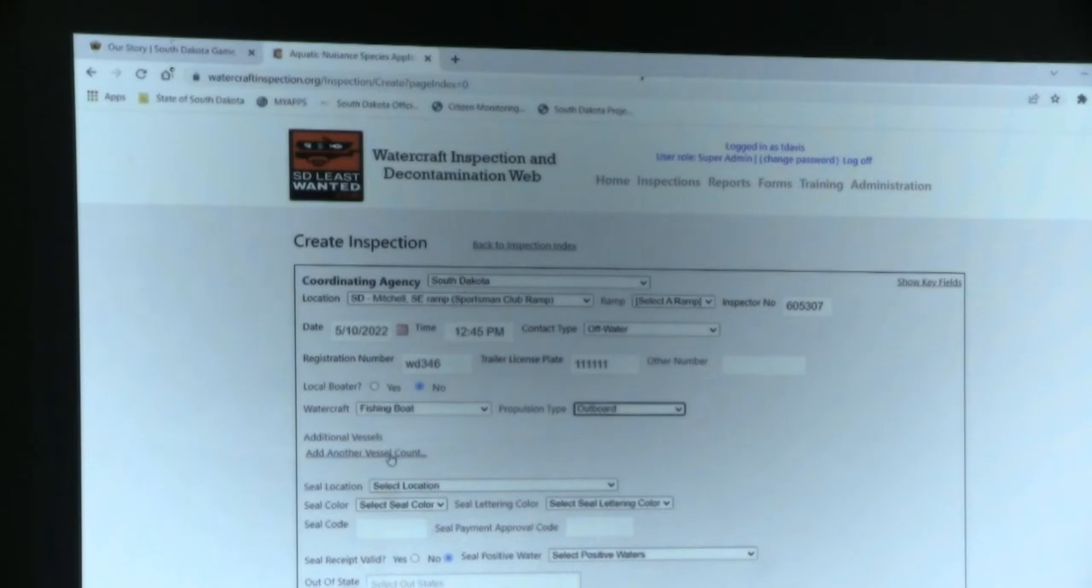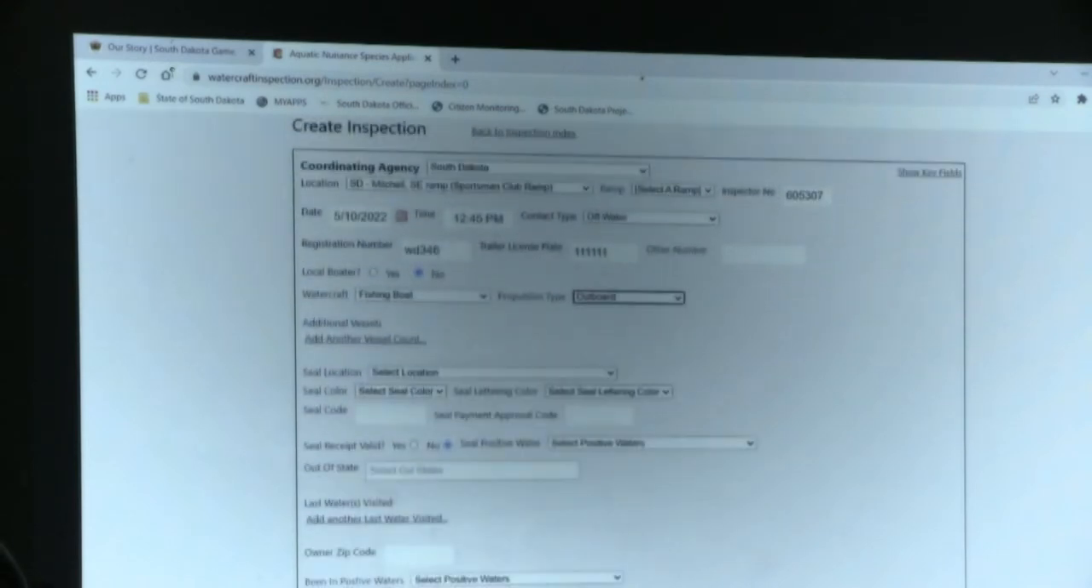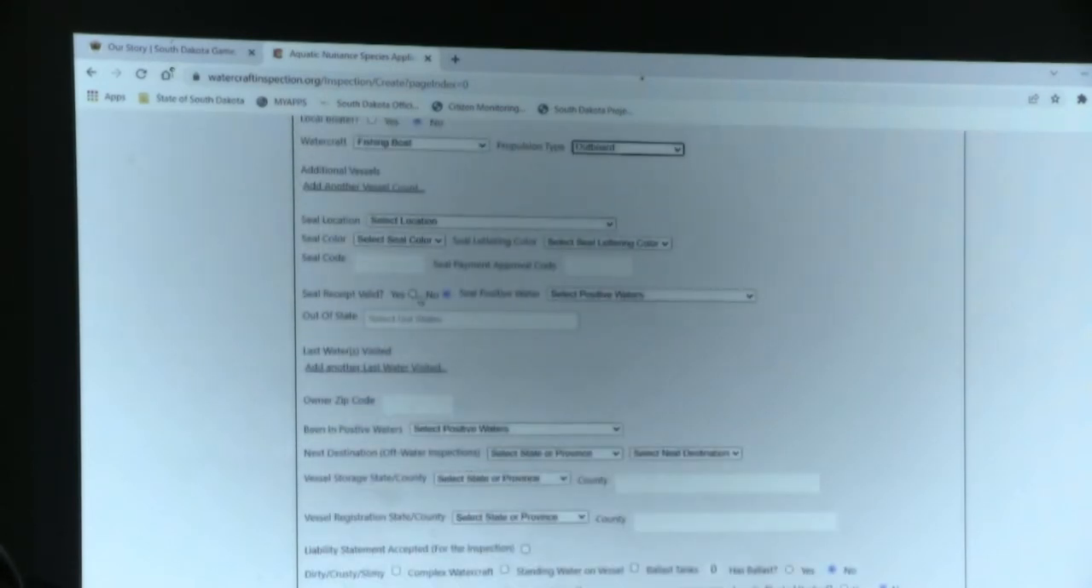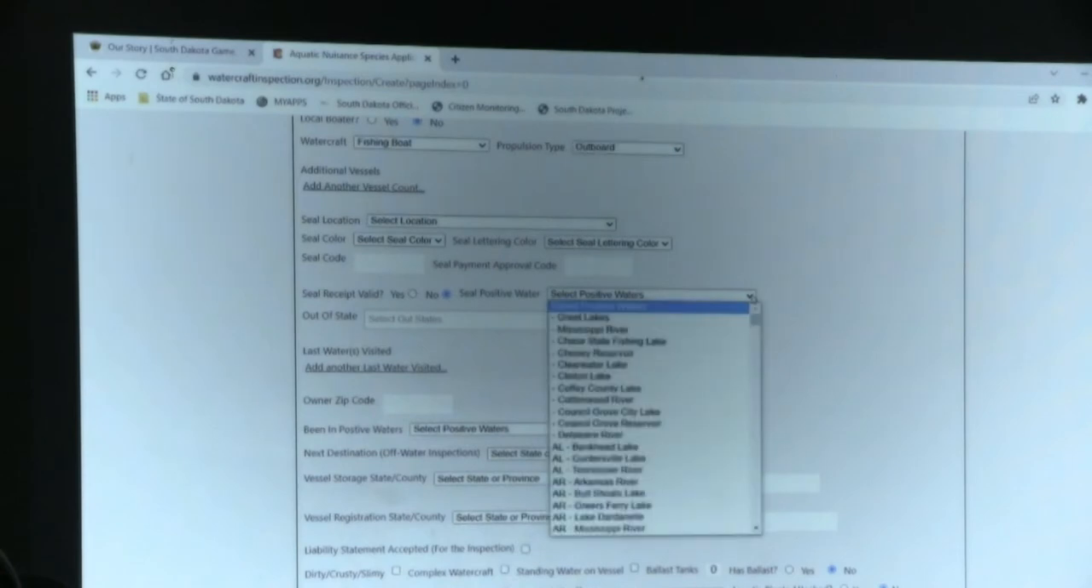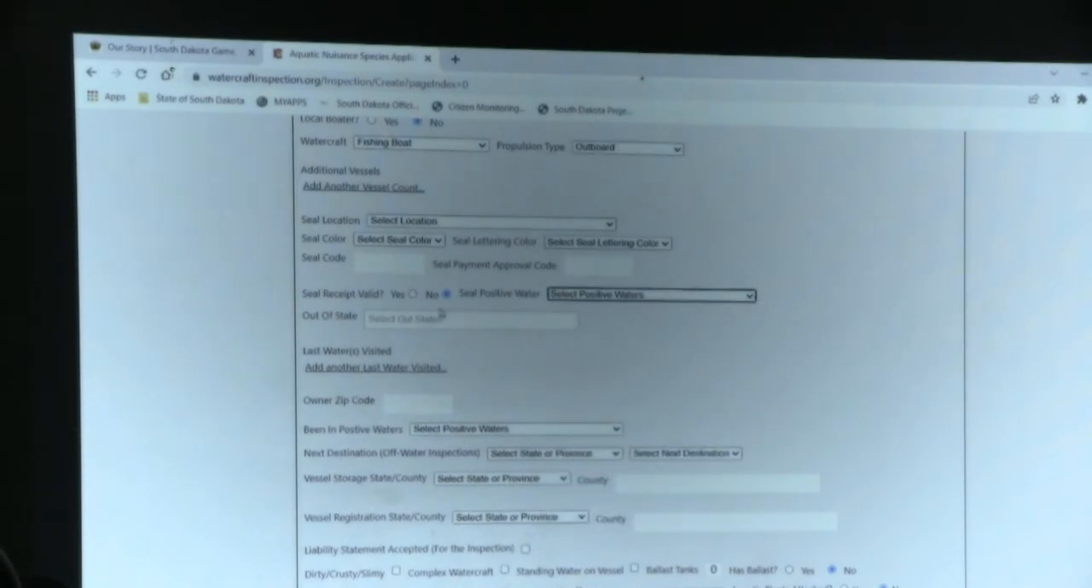This is if they're hauling multiple vessels. Usually you're not going to have to deal with this, but let's say they're hauling three big kayaks or canoes that have to be registered. That's when you'd add more in here. Seal location. Some states require you to put a seal in between your trailer and your watercraft. It seals them together to know that you have not been on any water body in between inspections. We do not have a seal program in South Dakota, so you can leave this blank. Same with the seal color, seal code. We also don't do receipts in the state, so you're just going to leave those blank.